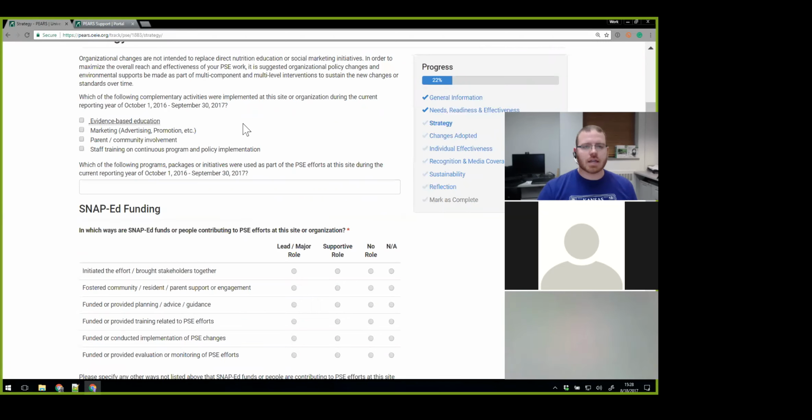So if we were doing other things at the site besides just PSE work, then we could check the appropriate boxes. So whether that was evidence-based education or marketing or parent or community involvement, we can check those things. One question we've had before is what is involved in marketing? Would indirect education count as marketing? I think what we're generally recommending is that if it's related to the PSE work, if whatever you're promoting is part of the PSE work that you're doing at this site, then that marketing is what you would want to check here. If it's something completely different, then that's a different type of marketing and may not be what you want to track.